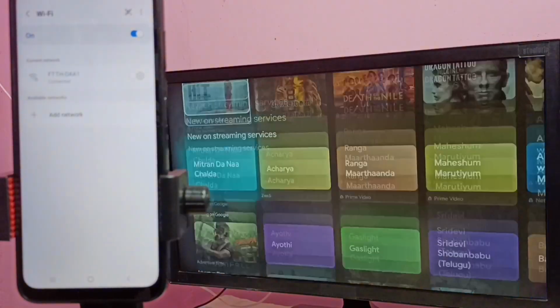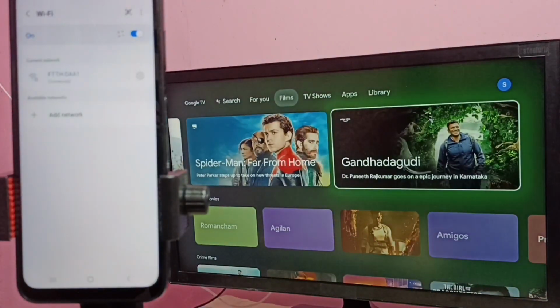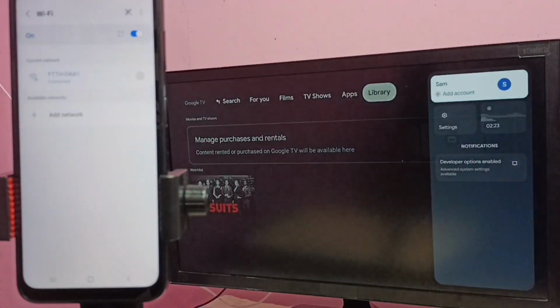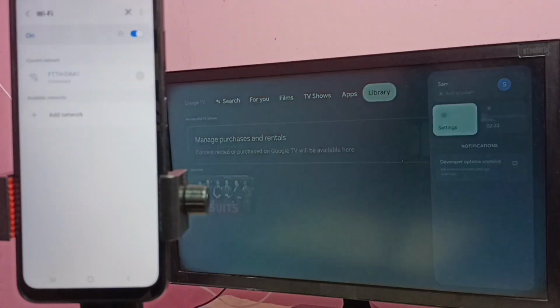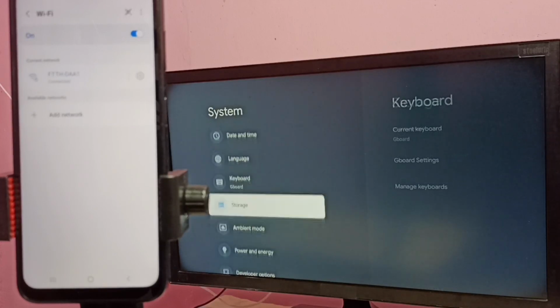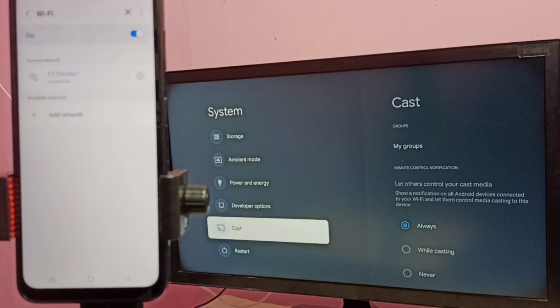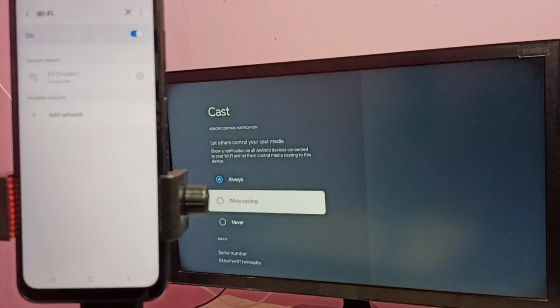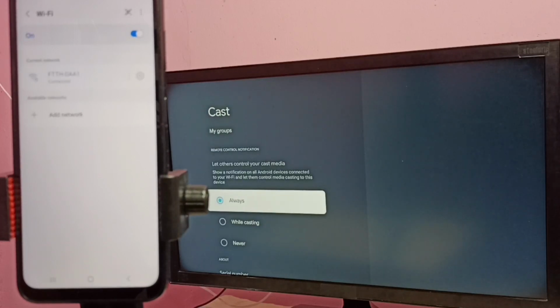Then go to the TV, then again go to settings, then select system, then select cast. In some Android or Google TVs, we would find Chromecast built-in instead of cast, but both are the same. Let me select cast, then select always. Here we need to select always.